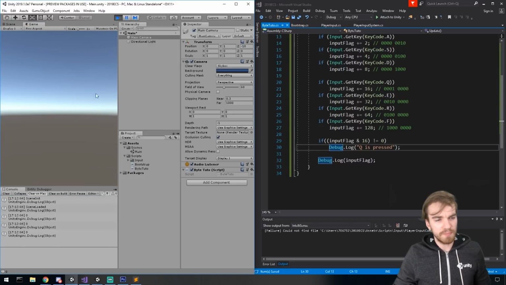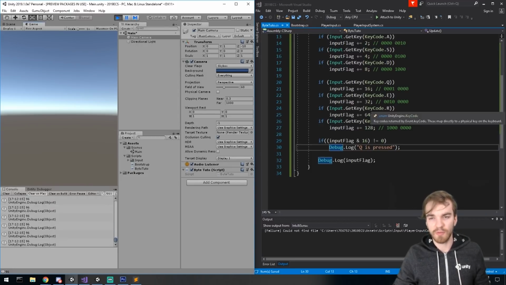So I'll be playing the game. The console is running. I'm going to press E. If we press on E, we get 32. I'm going to press on R and E at the same time, 96. So that's those two numbers together.